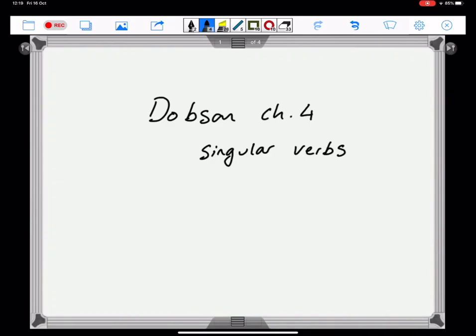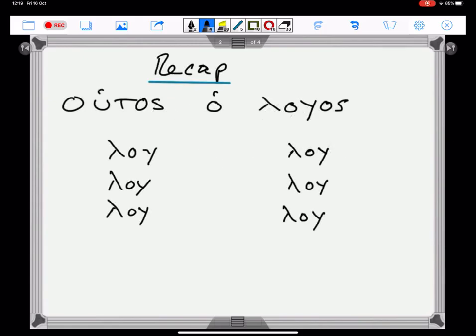Dobson chapter 4 starts introducing the basic verb forms in Greek, and it deals with singular verbs. First of all, I just want to recap the main points to take from the previous chapter. Fundamentally, this is about noun endings. Logos is your noun.